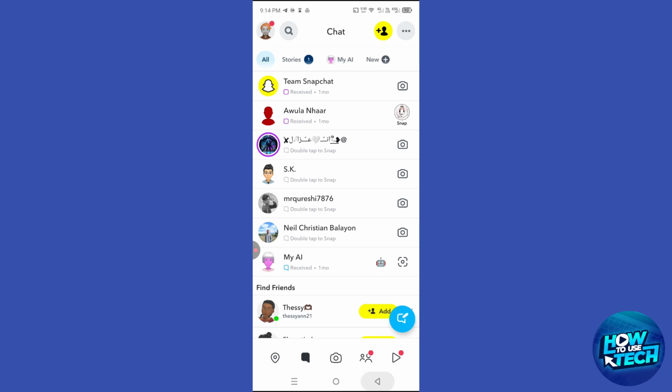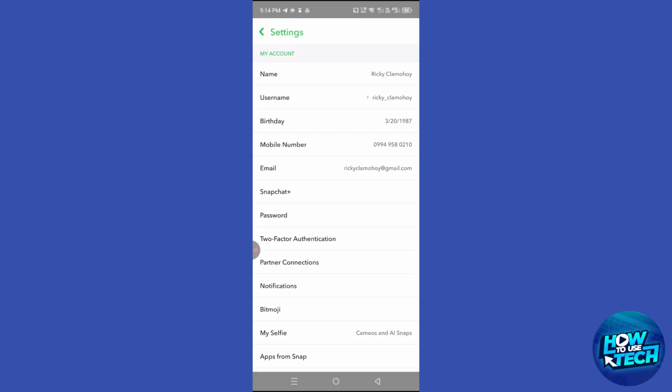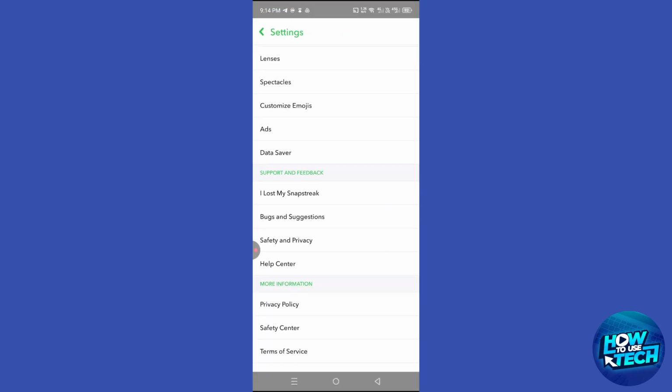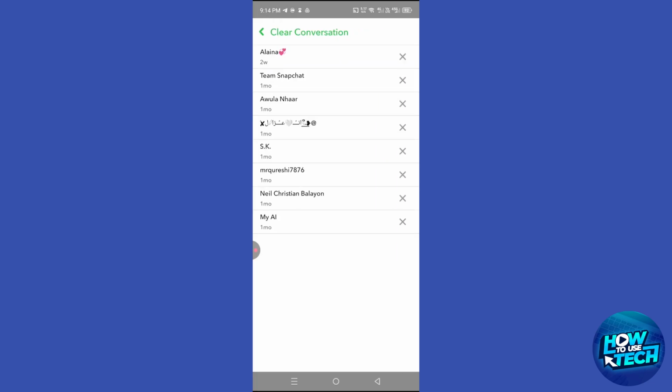Launch Snapchat, then tap your profile icon in the top left corner. Tap the gear icon in the top right to open settings. Scroll down to the Account Actions section and select Clear Conversations. You'll see a list of present chats. Either tap the X next to the individual conversations to clear them or clear all at once.